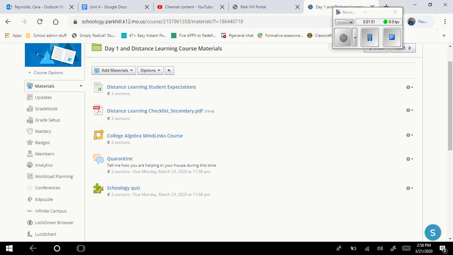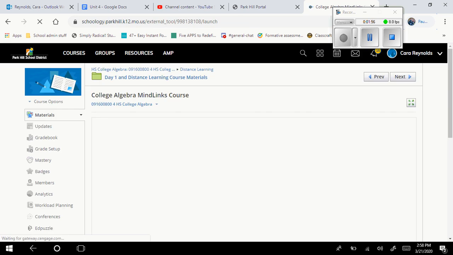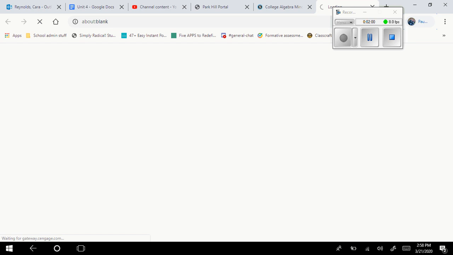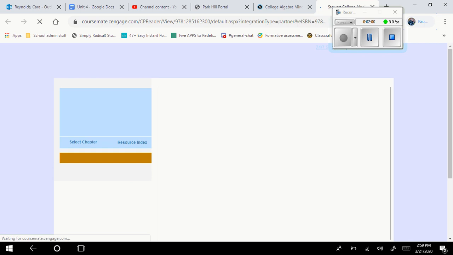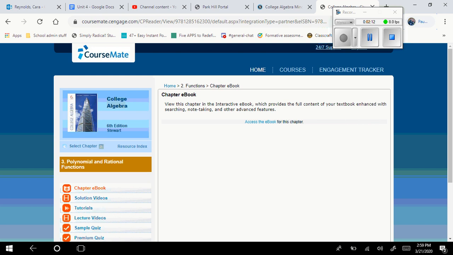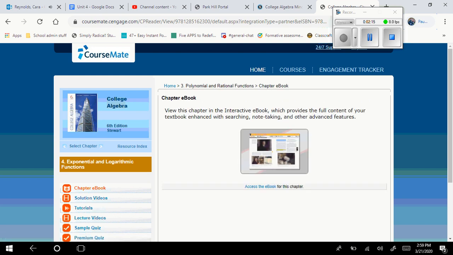A couple things, College Algebra MindLinks course. This is the textbook. So go ahead and practice opening that. You're going to click here. We're going to start tomorrow with chapter 5, which should be, again, more review for a lot of you. Chapter 5 covers systems of equations. And we will dive deeper than a lot of you have gone before, and we'll do more inequalities and more nonlinear systems.